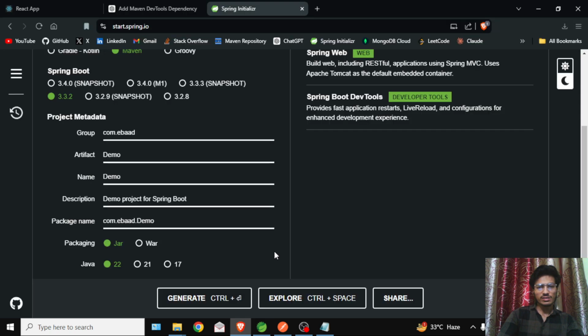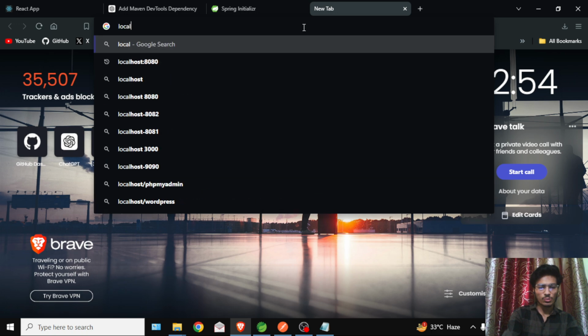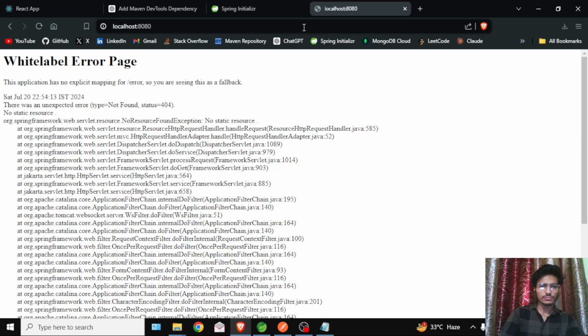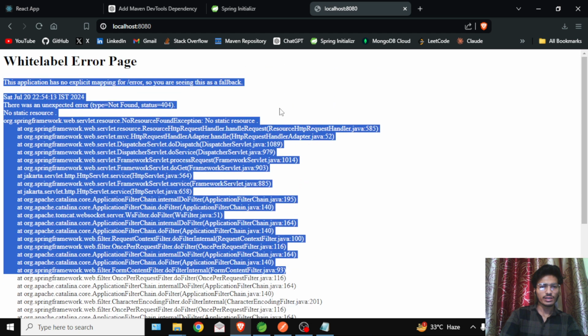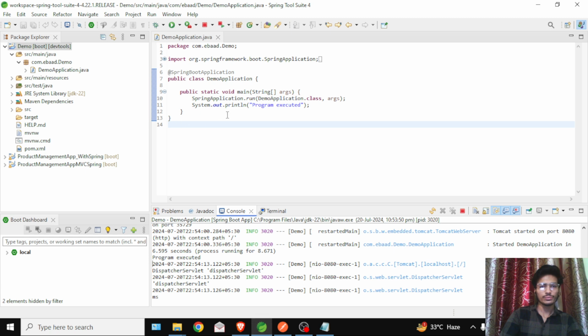So let's test this. Is it really running or not on port 8080? Localhost colon 8080. Yes, it is running. We are getting something. If it were not running, then we would never get something. But we have not defined any endpoint. That is why we are seeing this. Okay, no worries. We will define that too.